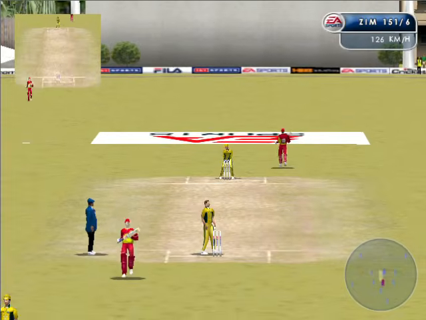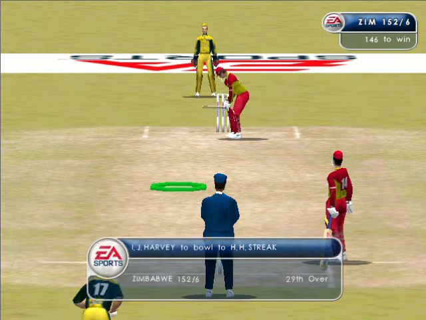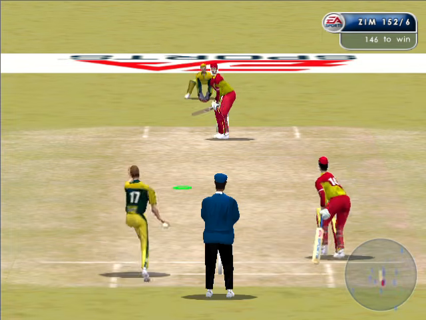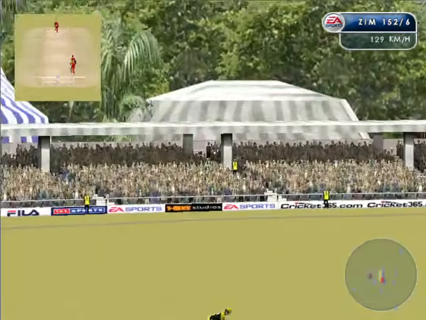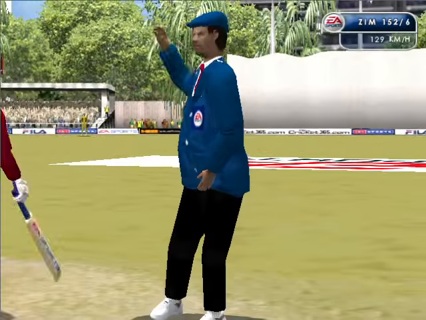Marillier is off the mark. Streak is now on strike. Short and smash for 4. Streak has now moved into the 20s.